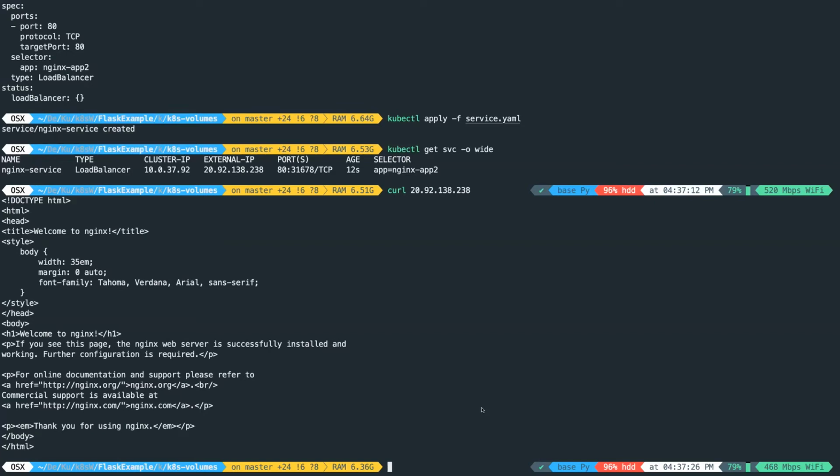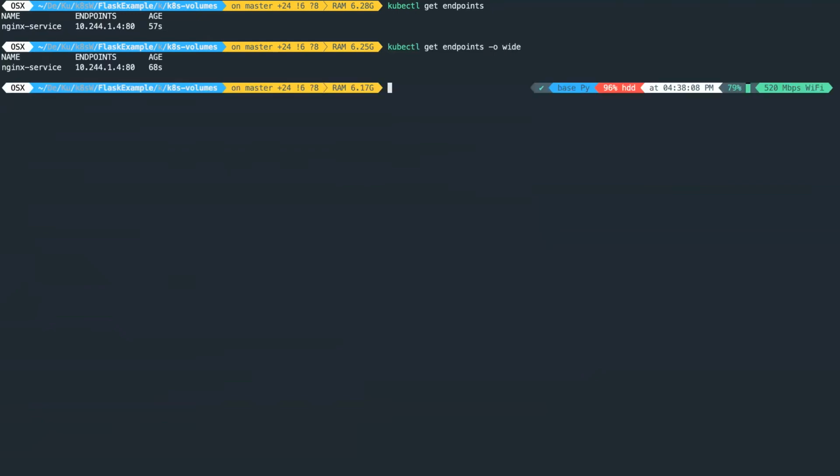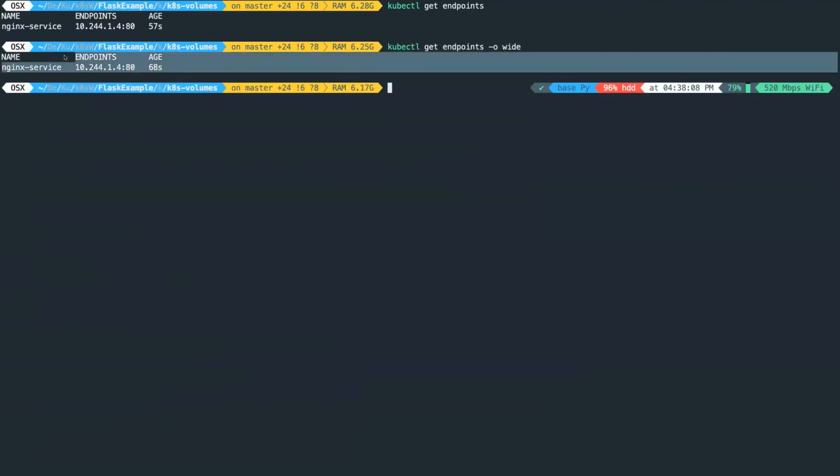So we can also get the endpoints. kubectl get endpoints. You see, with the Nginx service, it has this endpoint created some few seconds ago, all wide. Okay, same 3 columns.